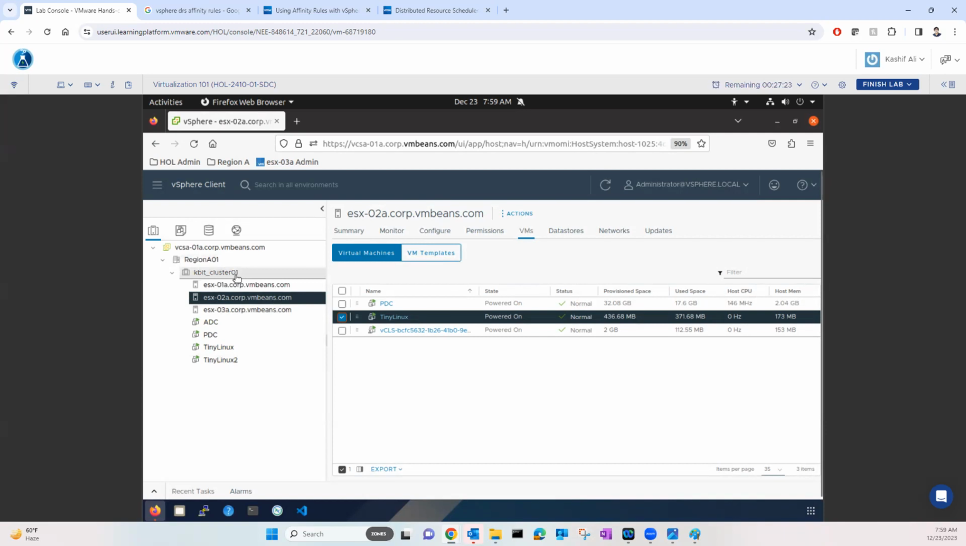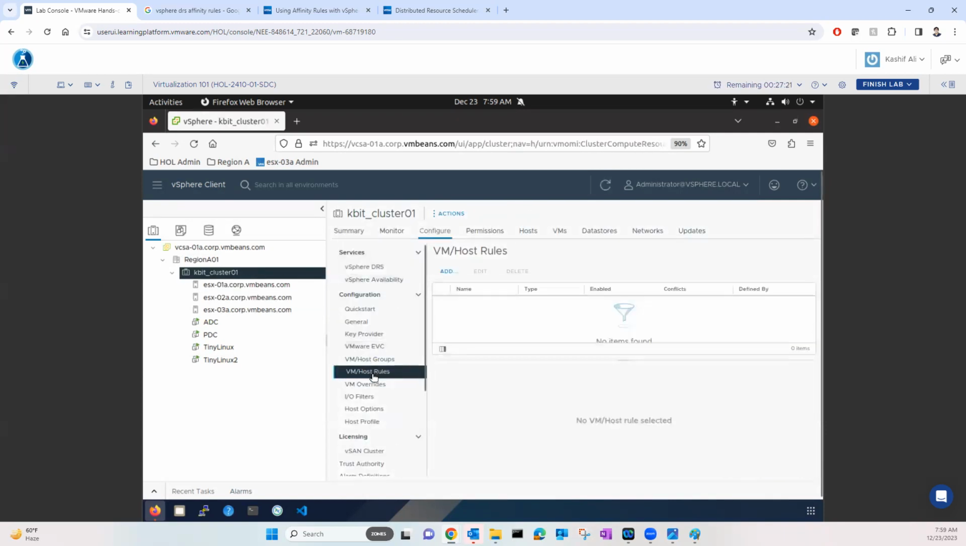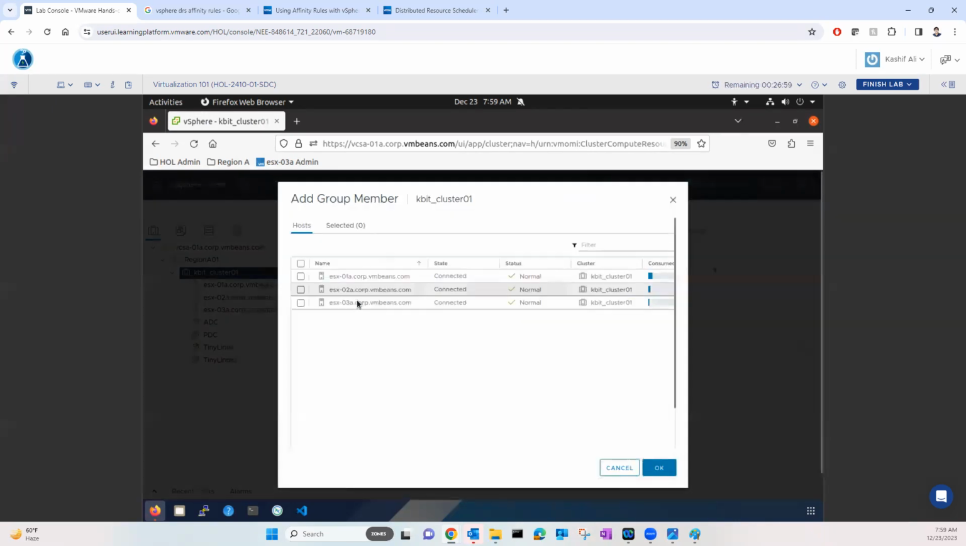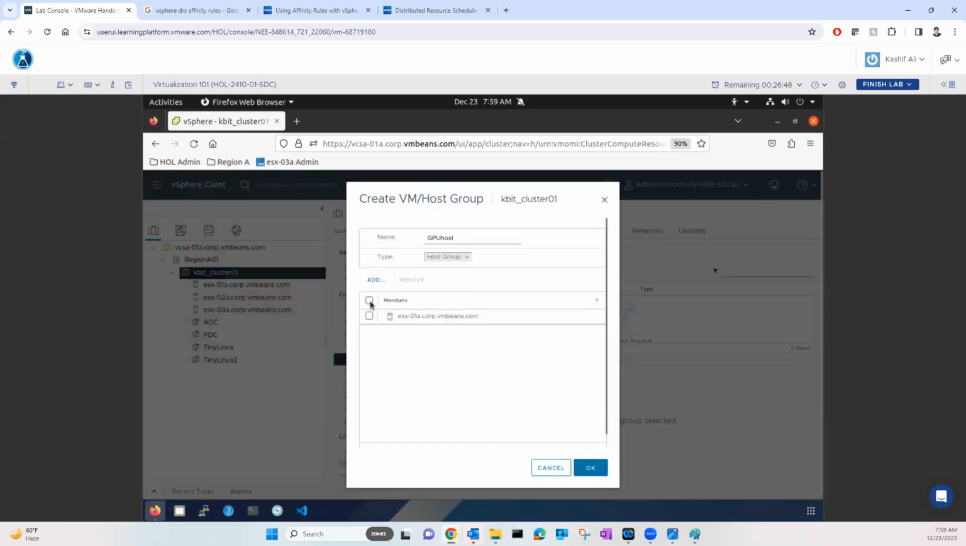So I can click the cluster, go to VM/Host Rules, and here I can see VM/Host Groups. I can create a group. I will write GPU host. Which host has my GPU? I will select the type as host and click add. Let's say ESXi1, yes, okay, one has the physical GPU card available. And this is my host group, which has a GPU.